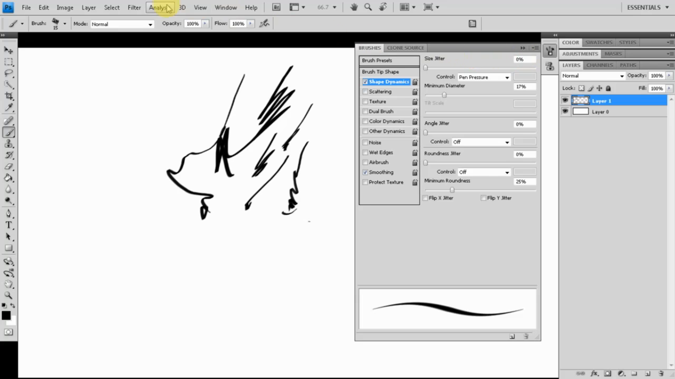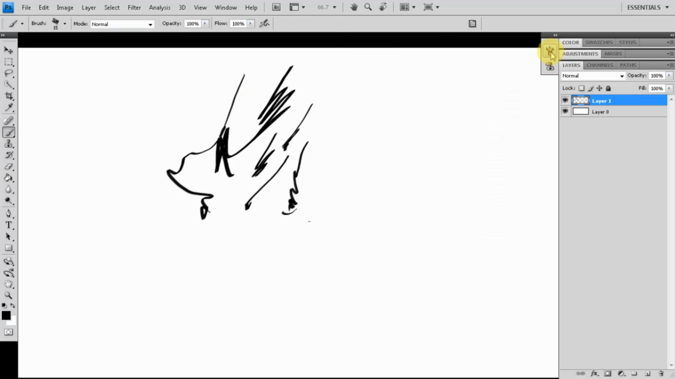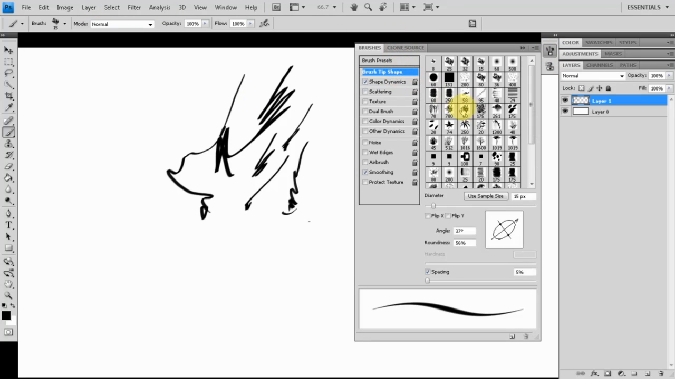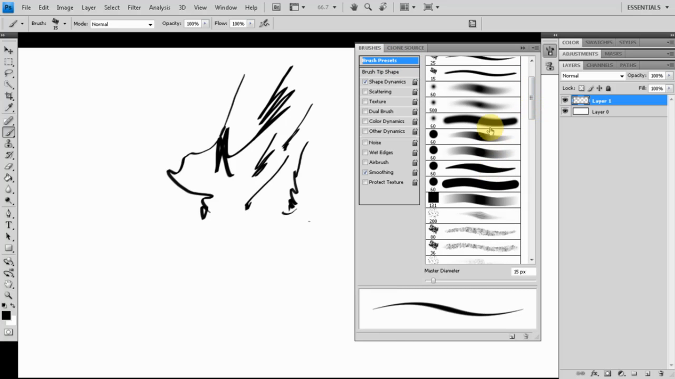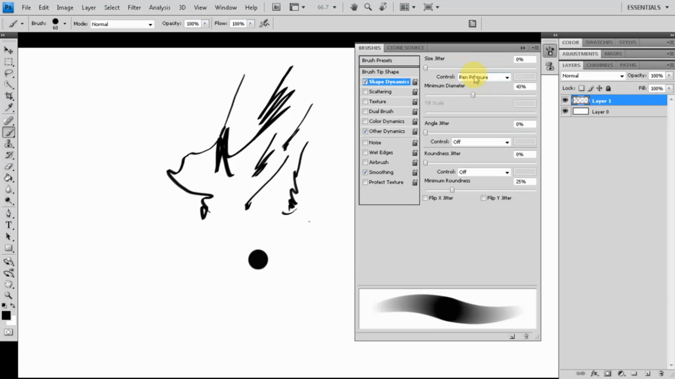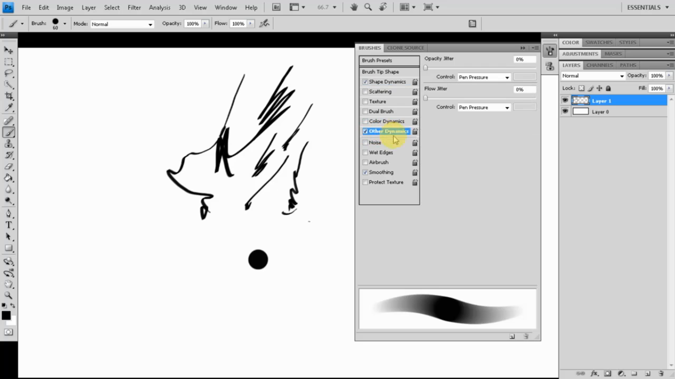Another fun thing to do is, let's see. Okay, so this one is just a round brush, not soft. So it's a hard round brush, but I have pen pressure set to the size, and under Other is where you have the opacity jitter. So I have that set to pen pressure and flow jitter to pen pressure.